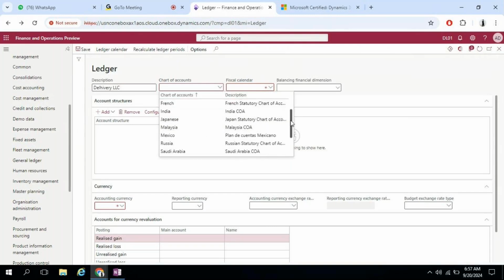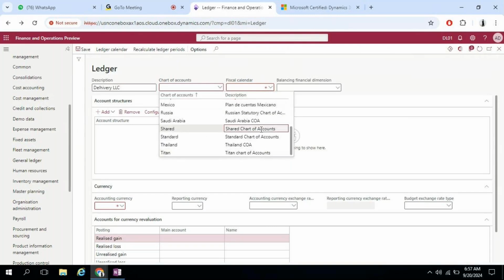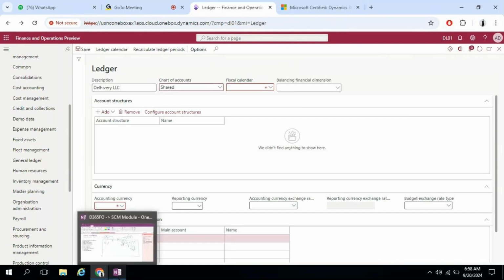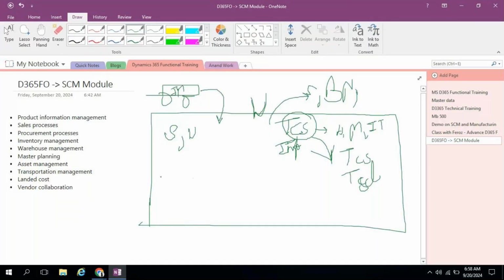Because we are working as an SCM consultant, you need not worry about how the chart of accounts is getting created and what the main accounts are. But for a generic understanding, you should know what actually a chart of accounts is. In your MBA also, you might have learned about this in the first semester. If your MBA is 4 semesters, you might have gone through this as a common subject.